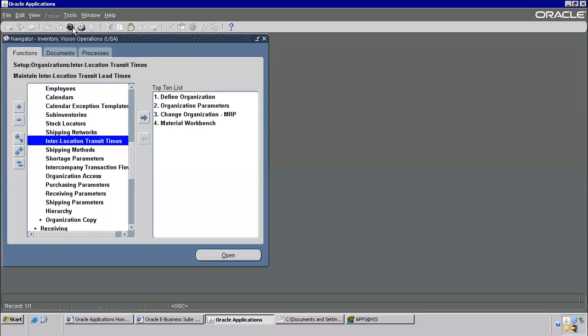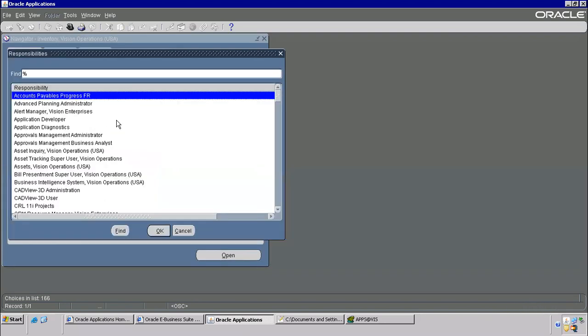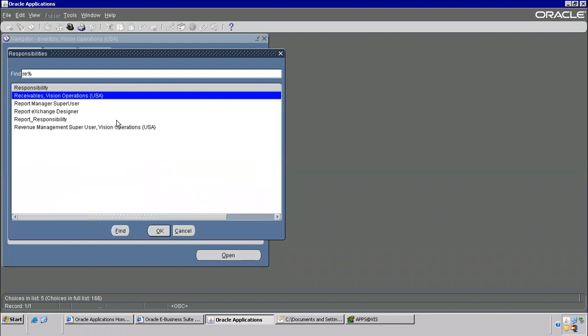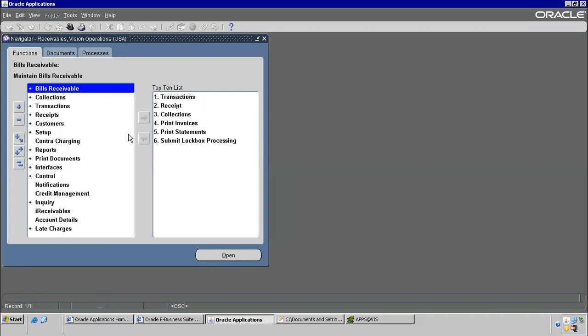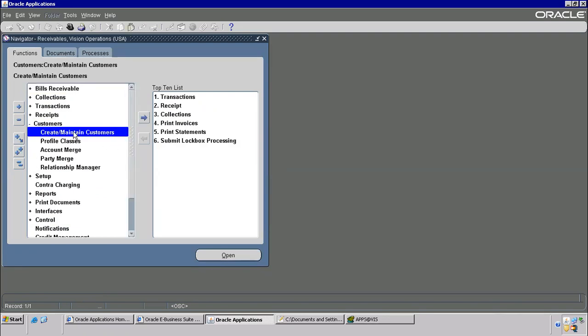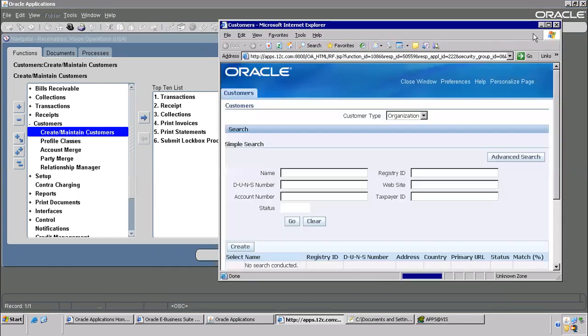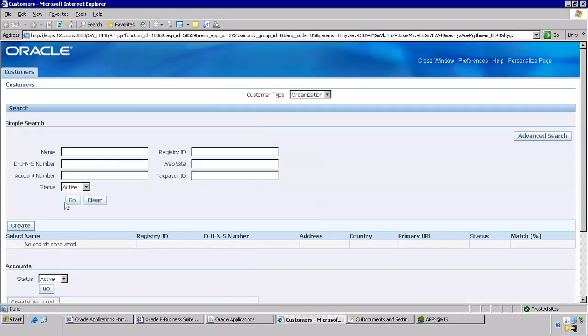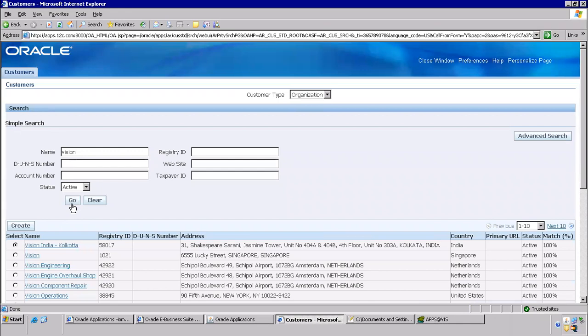I'm sure usually customers are always stored in receivables, suppliers stored in payables. You must understand that. I am going to receivables, customers, create or maintain customers. Your customer, I am taking one sample customer, that is Vision. It's already there, okay? You also no need to do anything.